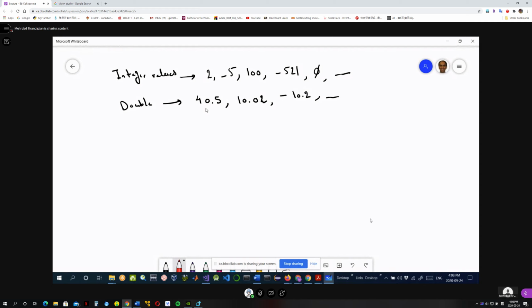Now, this number 40.5 consists of 40, which is the integer part or integral part, and a fraction part, which is 5.